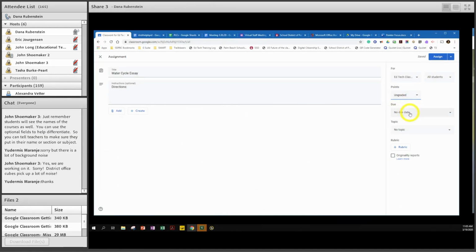Now, Tasha had mentioned earlier about seeing the assignments and items on the calendar. In order for students or users to see those items on the calendar, it's important to have a due date. We click down this little baby triangle, we select a date, we can give it a time if we want, and once we have that due date, it will show up not only on the Google Calendar, but also on the to-do list for everyone to see.